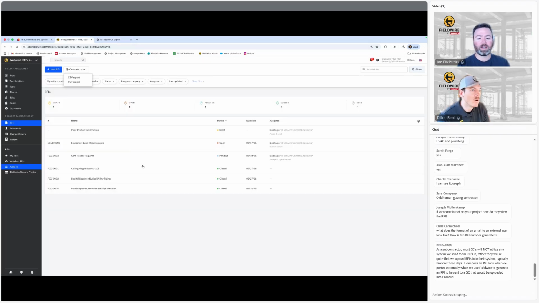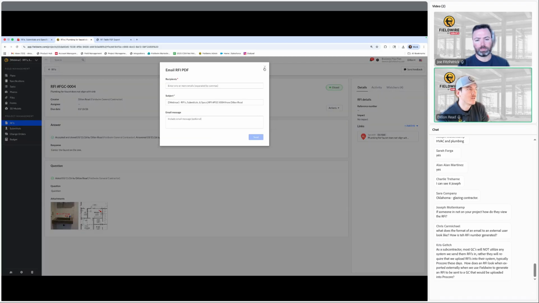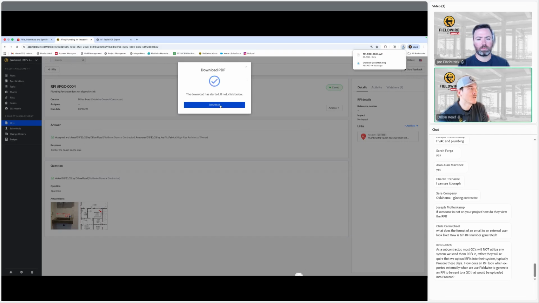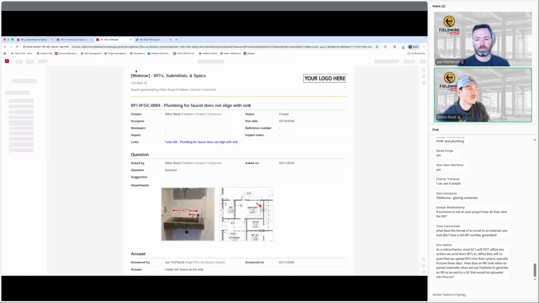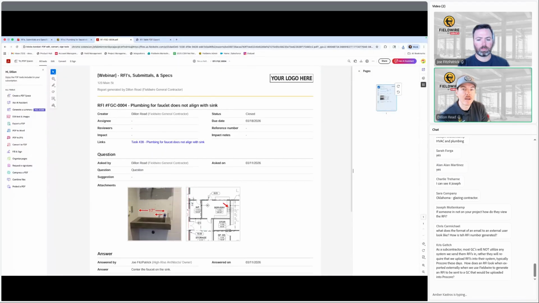Yep. So if I go back into this one that I closed out, and I wanted to get this to somebody that's not on Fieldwire, I can go to actions and either email or download this PDF. If I hit email, it's going to pull up a box that I can email it with. And if I download the PDF version, it's just going to give me this, and this is what it will look like. I can send this to anybody outside of Fieldwire.